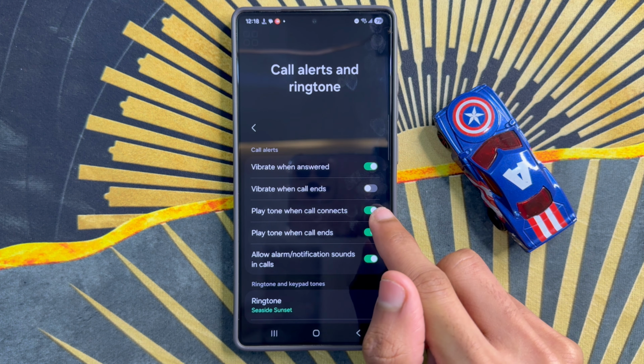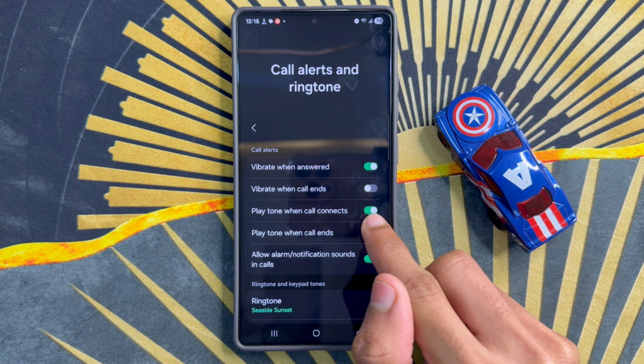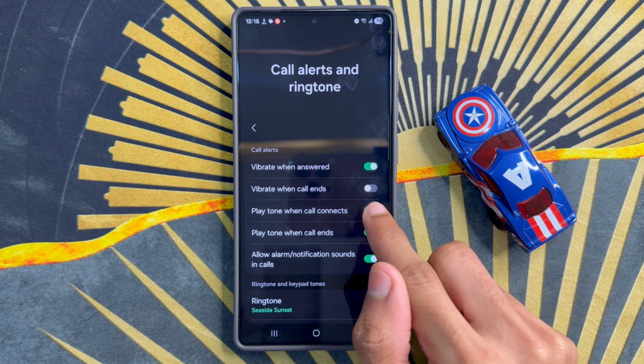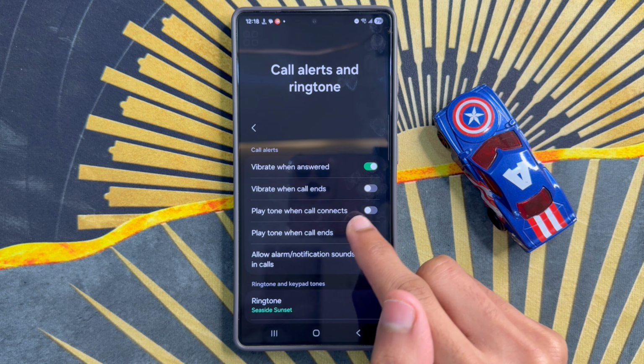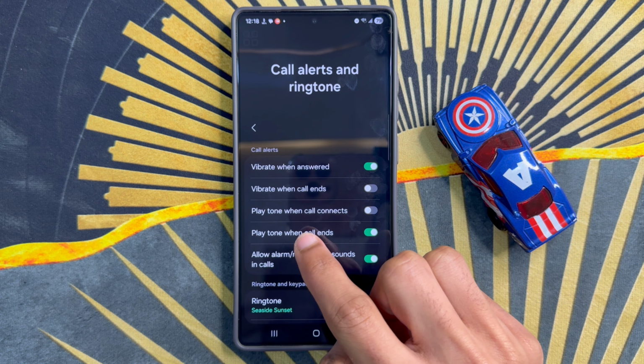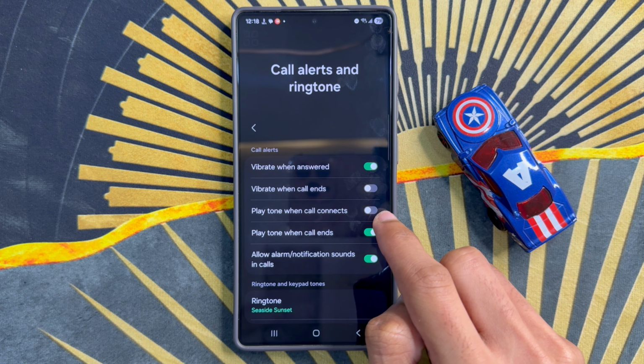So if you want to disable call play tone when call connects, so turn off this button. So after turn off this button, you will see play tone when call connects is disabled.